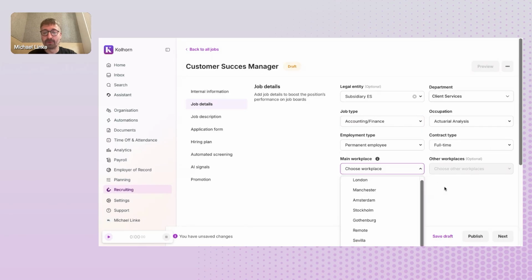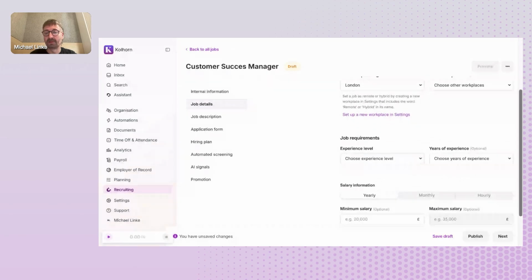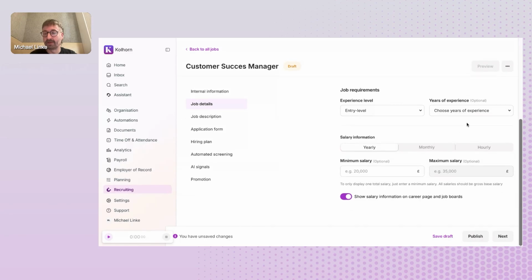You will also select a workspace, and if you post your job in more than one location, you can add additional ones. Next, you will select the experience level and years of experience if you want to, and you can also provide the salary information directly in the job posting. You can either toggle that on or off.